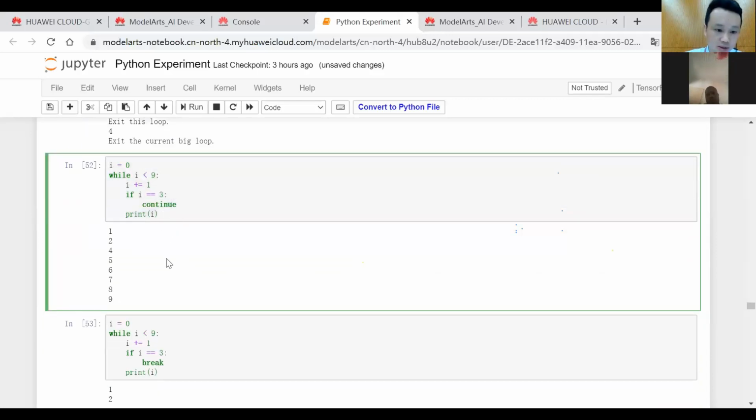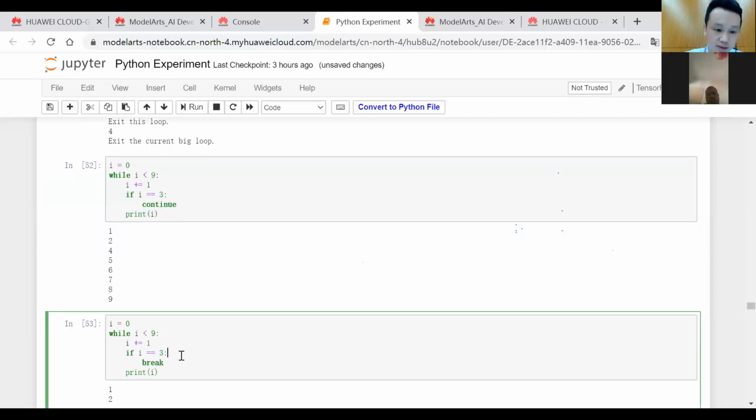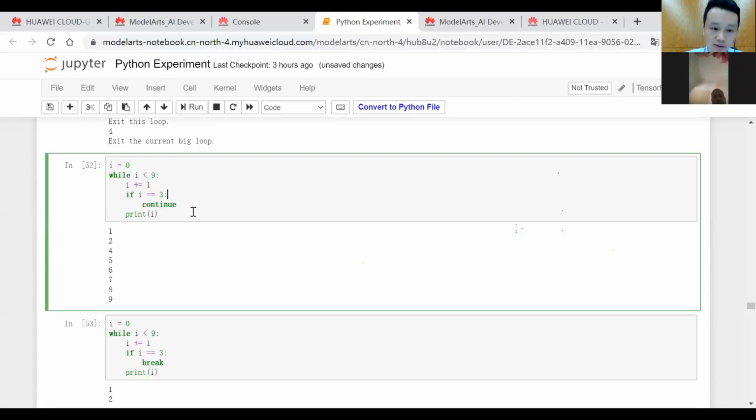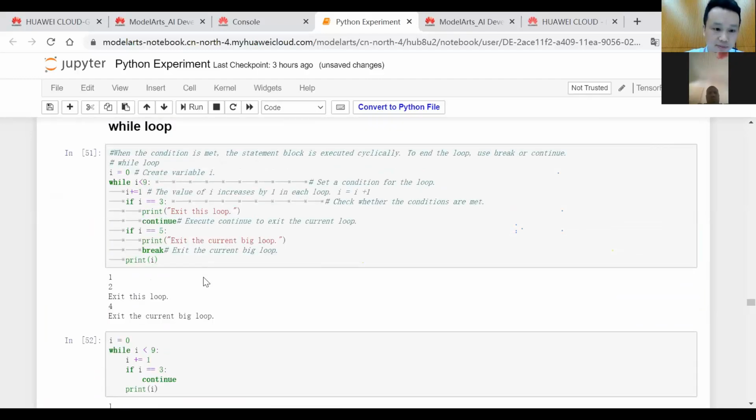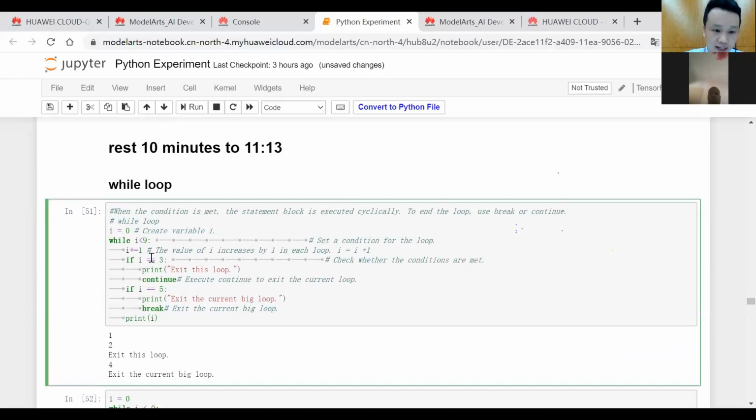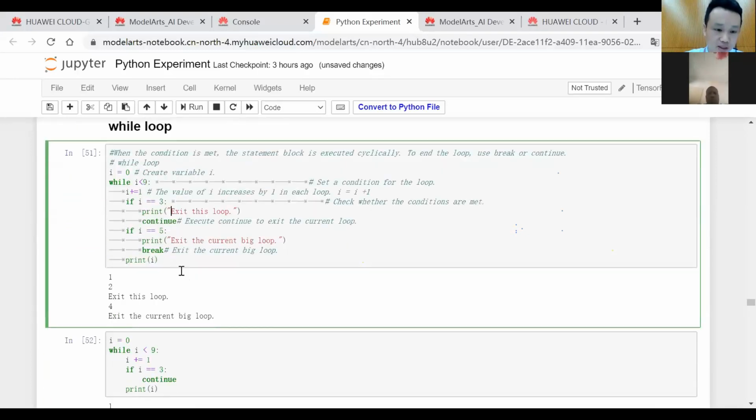So, do you know the difference between continue and break? Yes. Okay, thank you. Continue will exit the current iteration, and break will exit the whole loop. If I is 3, it will exit the current iteration. So the output will look like this.